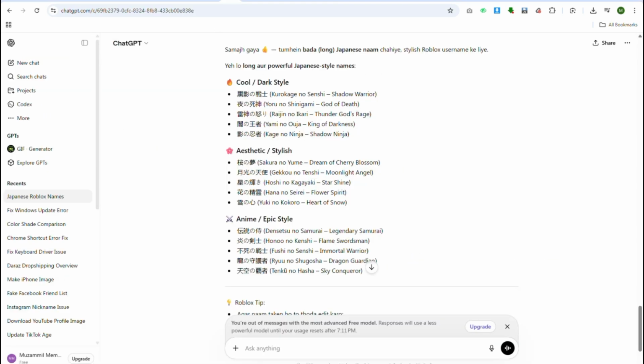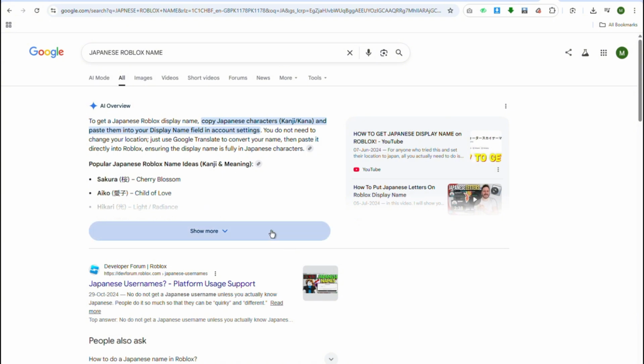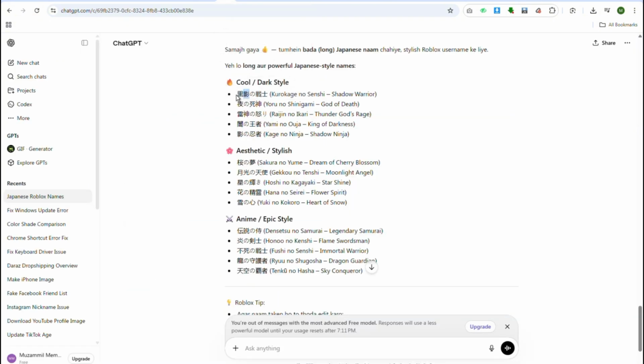You can use a website or app to generate Japanese text, or simply search on Google for Japanese name or Roblox Japanese name. Now copy the Japanese name you like.